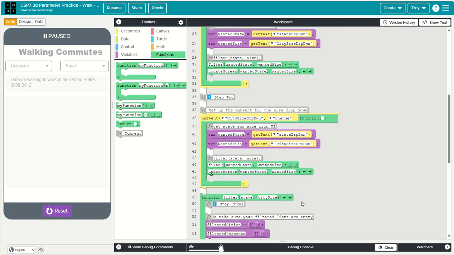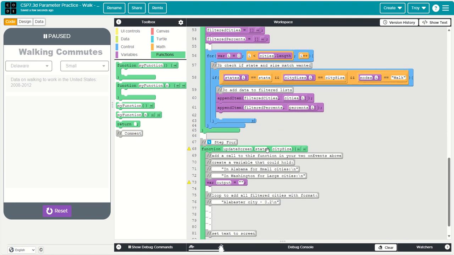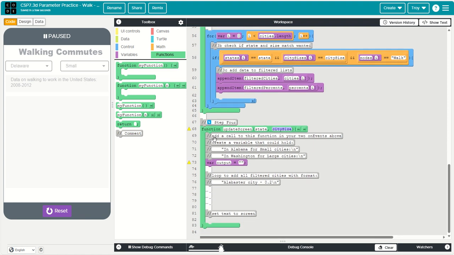So I'm seeing no yellow triangles, which is kind of getting me excited. This yellow triangle is still here. No city sizes defined, but not yet used. Oh, okay. That's something. Yeah, I haven't used state or city size in this part of the program. Create a variable I could hold, for example, in Alabama for small cities or in Washington. Okay, so I see they got a variable going for us. I'm going to just paste this in for the moment.